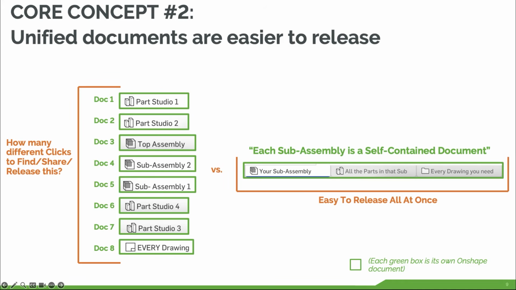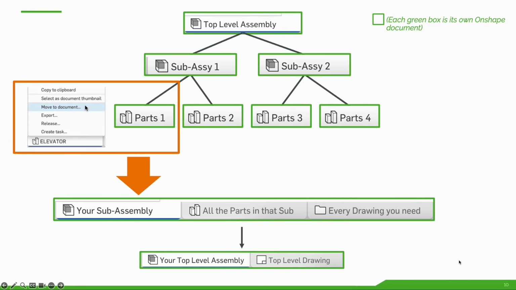However, with many separate documents, sharing and releasing data becomes more difficult. Think of how many clicks it would take to release the structure on the left versus the single, self-contained document on the right. Even if you've created separate documents before, you can always move tabs back to a single document, which will be released all at once. For mature designs in production, collecting references at a sub-assembly level makes new releases very easy.